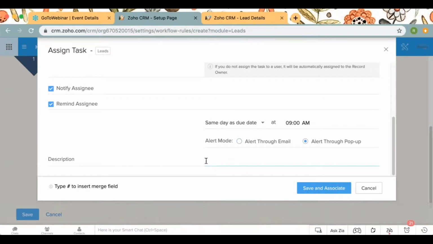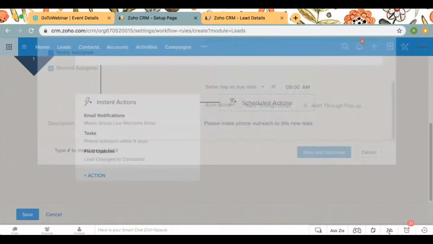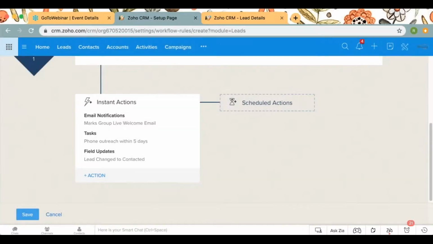Here you can add a description: please make phone outreach to this new lead. And then I'll go ahead and save and associate. And here we go. So, instant actions: an email notification will go out.